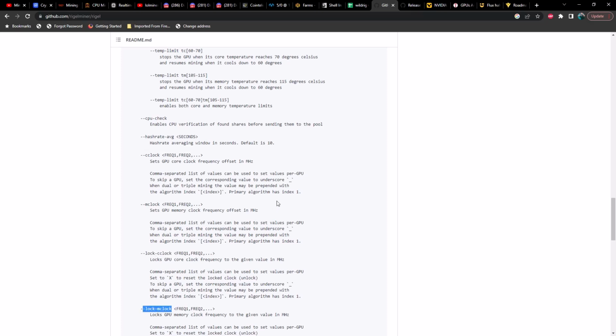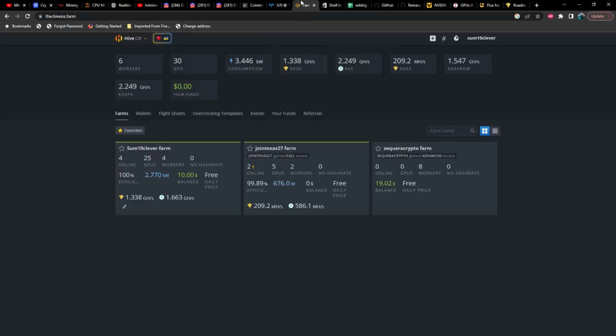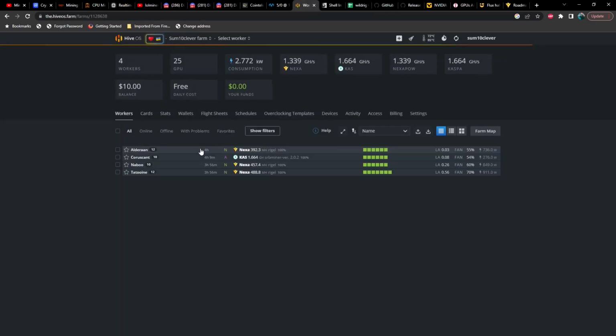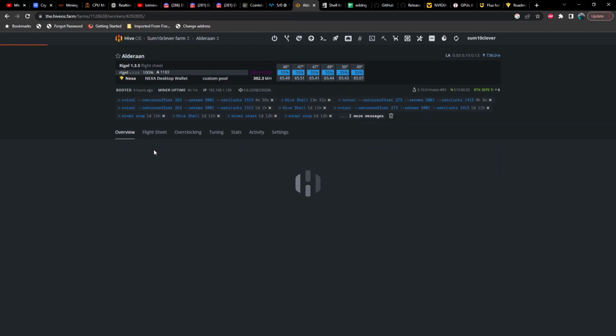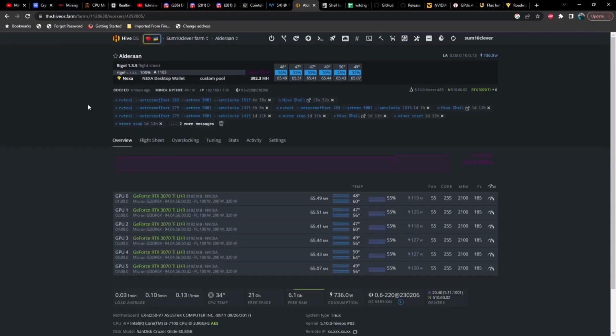I am currently using NVTool, and the reason is because I want to reproduce the test identically to the tests that we've already run in regards to Nexa mining miners such as LOL Miner, BZ Miner, and WildRig. So let's go ahead and take a look at the farm real quick. We're going to jump into Alderaan, which is a 3070 Ti rig. And you can see our hash rates and our wattages here.